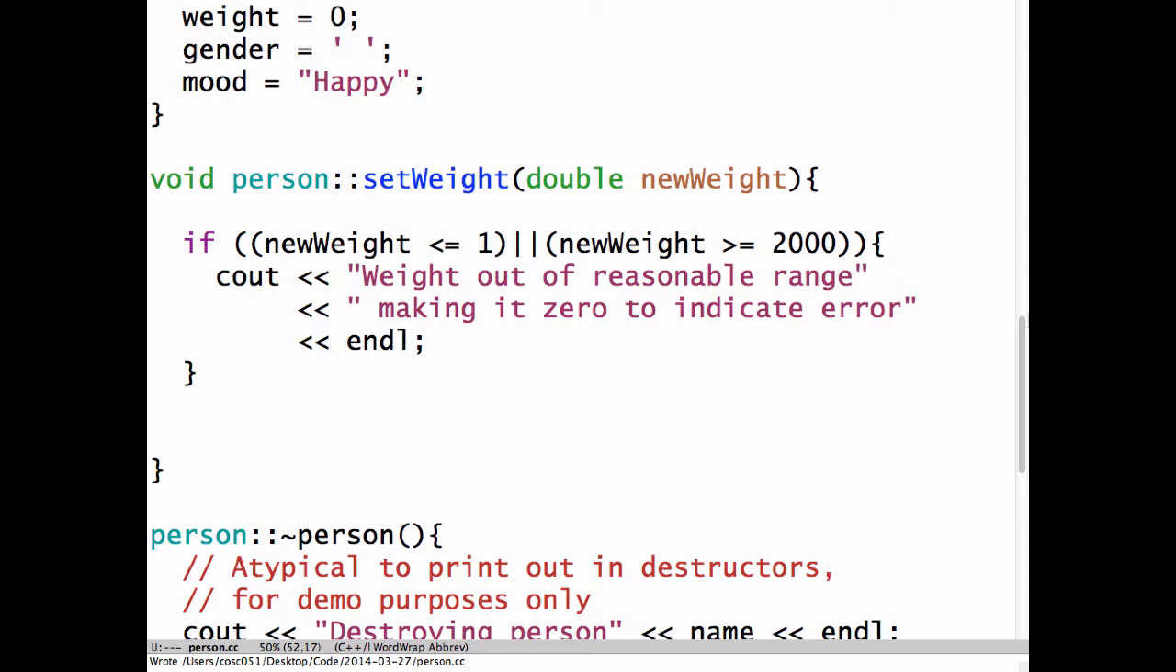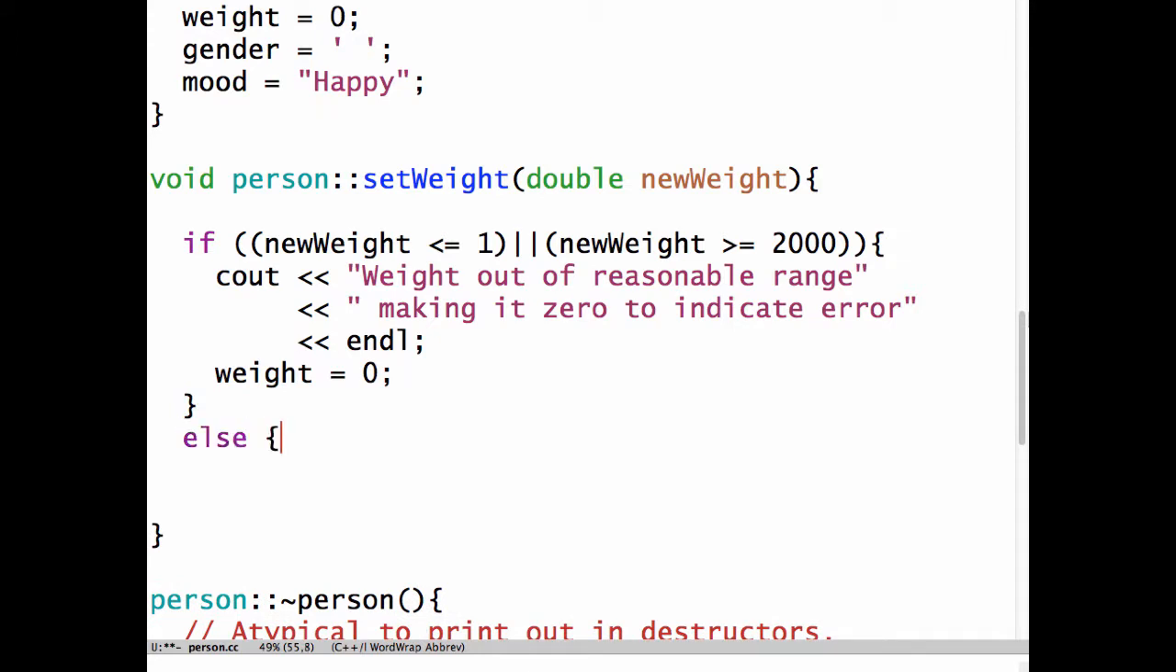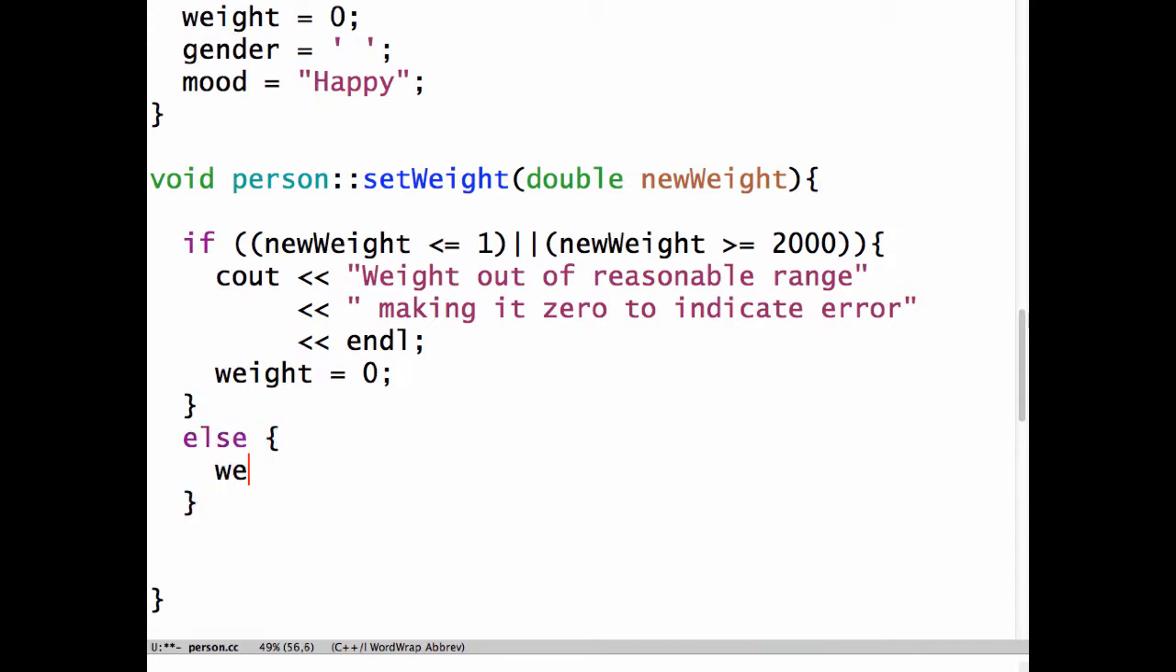All right. So now what we're doing is when we set the weight, we can do some error checking right on the spot. Okay? And we can figure out what to do in the event of error. This is not necessarily the best way to handle it, but it just shows you can do it.